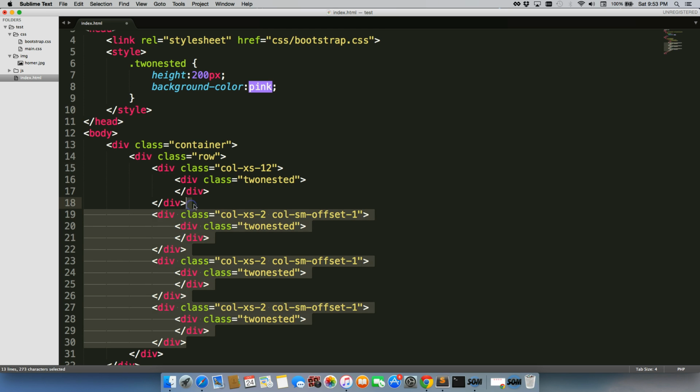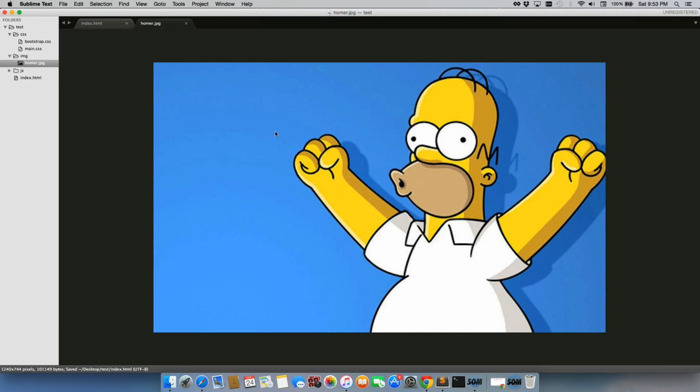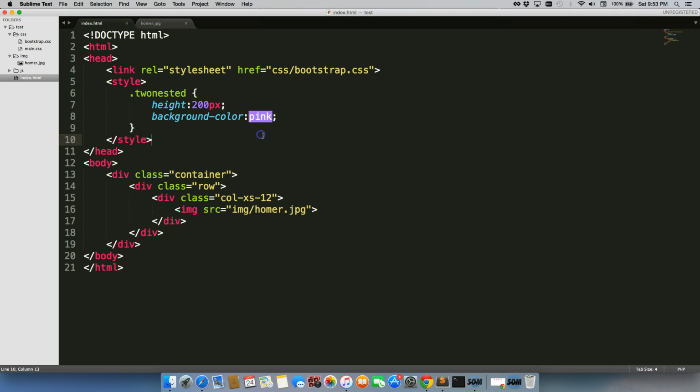Let's delete all of this stuff. So instead, we're going to have this column size 12, and I'm going to get rid of this and create an image tag. I have this beautiful image of Homer Simpson woo-hooing, and let's go ahead and see what happens when we save it like this.